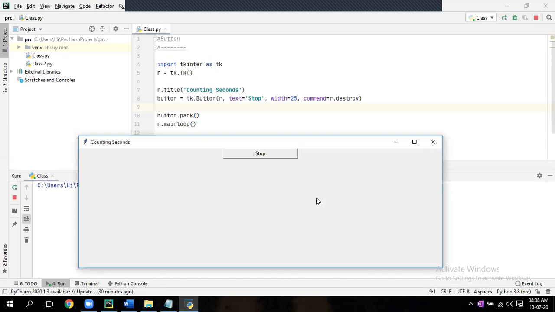Now button is equal to this. Button is nothing but a variable. You can take a, b, c, d, x, y, z, whatever. Tk dot capital B, that is nothing but inbuilt. Here you are passing some properties. That is the only thing you have to do. All this format is the same. You just need to pass some values, these parameters, so that you will get different things there.